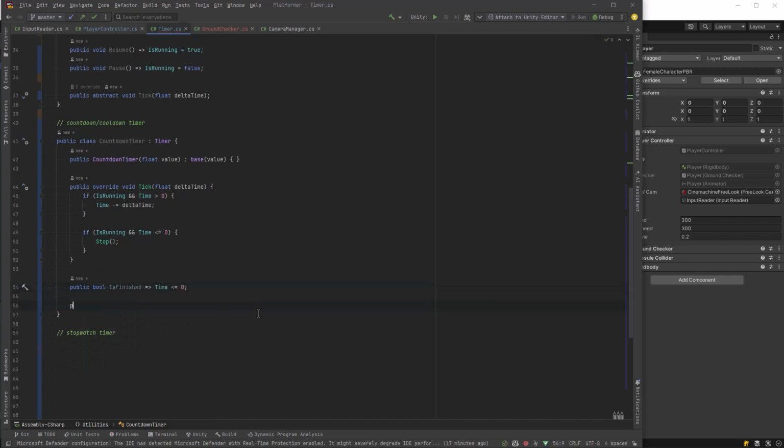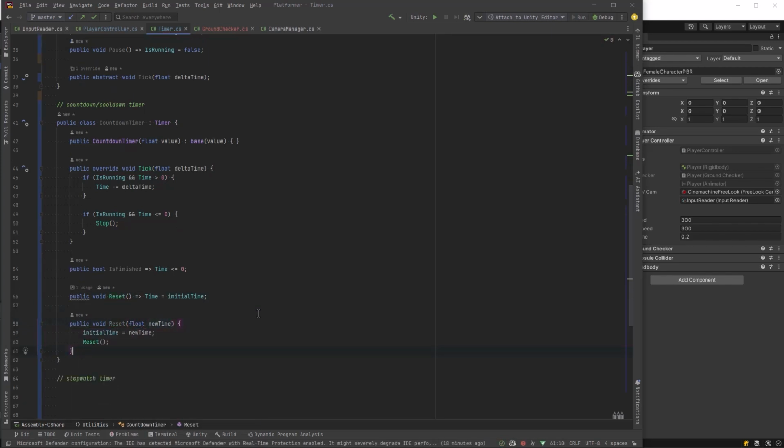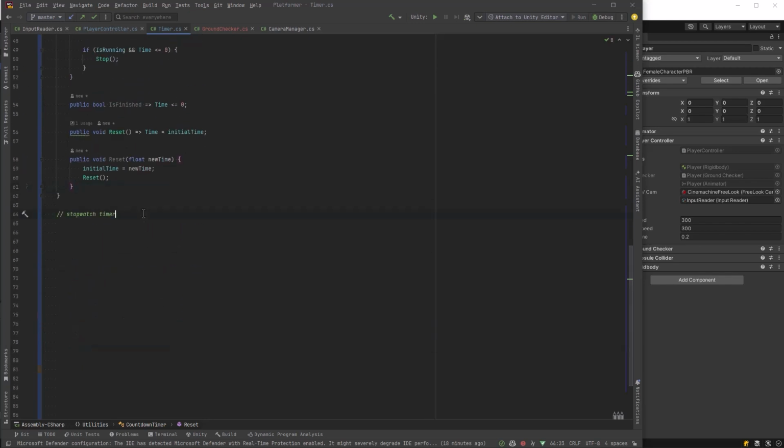So we can add a couple more methods here. IsFinished. We could reset to the initial time. We could also reset to a different time if we wanted to. And I think that's sufficient for that. That's a pretty sophisticated cooldown.